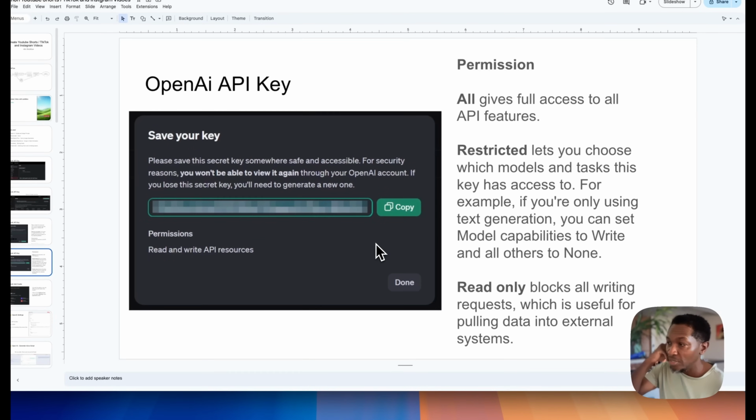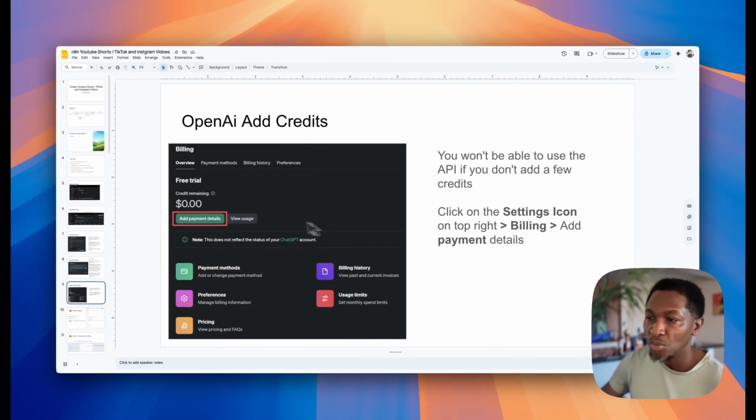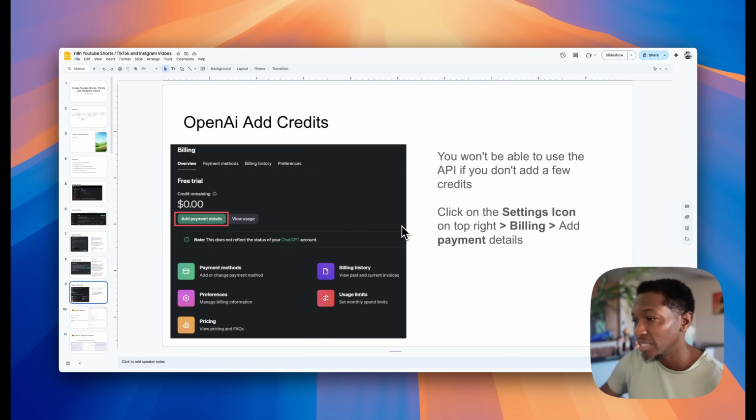At that point, it gives you your API key, which you can copy, and then you can add credits. You have to add credits by going to settings and clicking on billing. If you have no credits, you're not going to be able to use OpenAI's API.